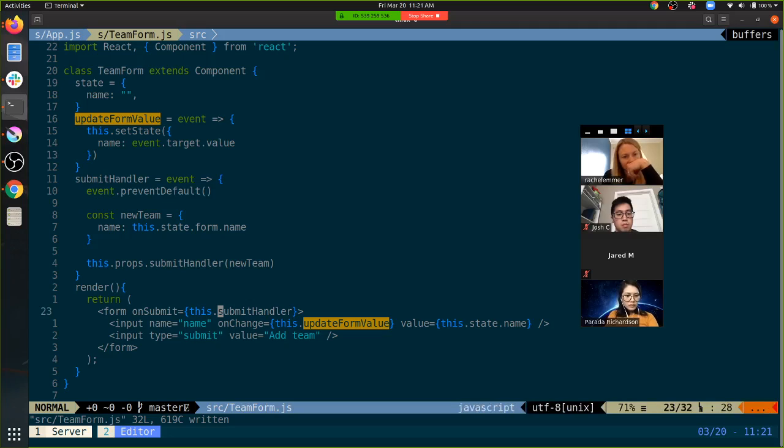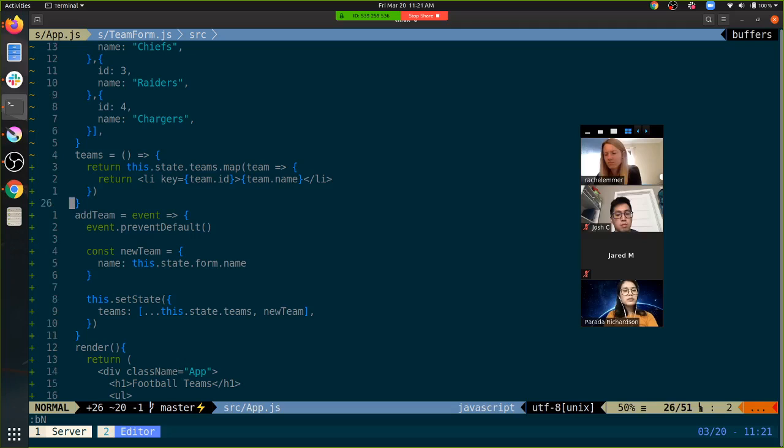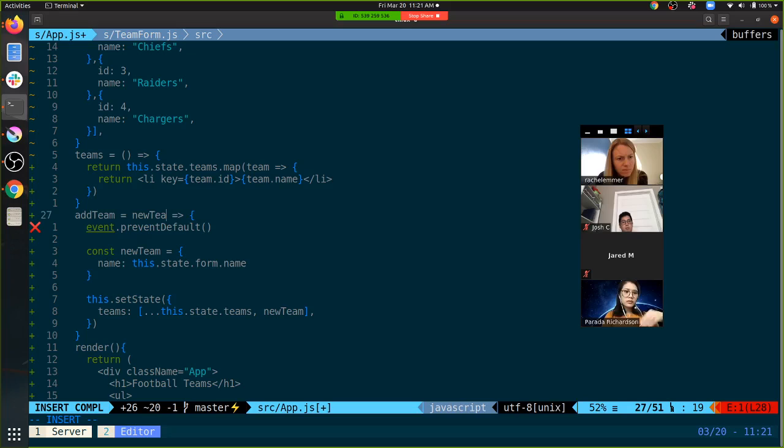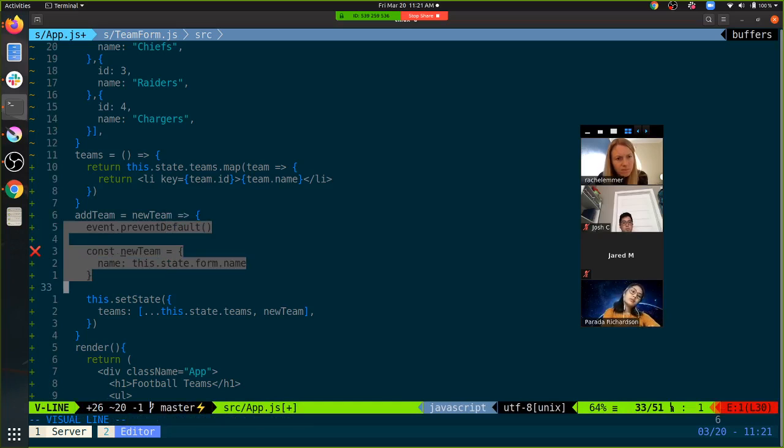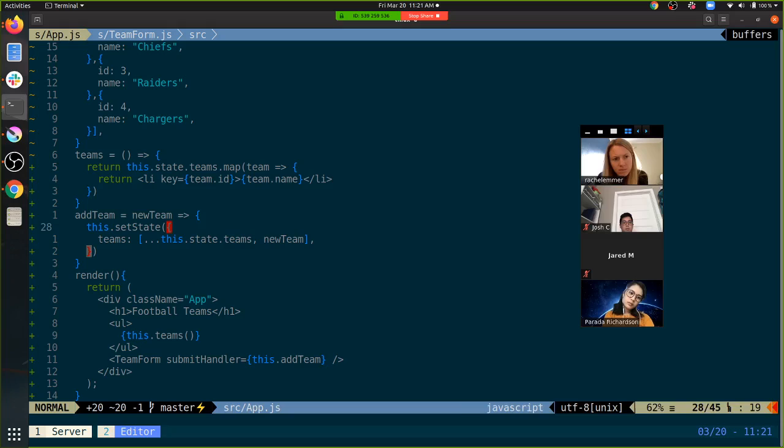Even though those are called the same thing, this.submitHandler is on the component. This.props.submitHandler is the thing that I passed in. And now this one, instead of taking in the event, takes in a new team, and we can just do that.